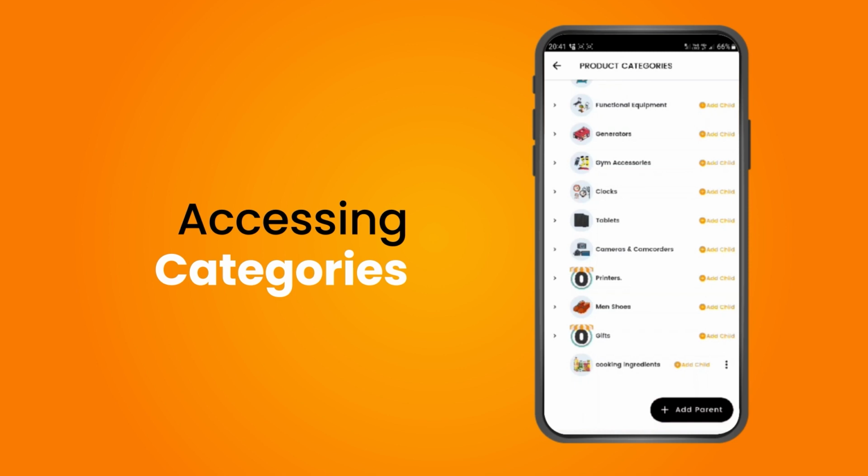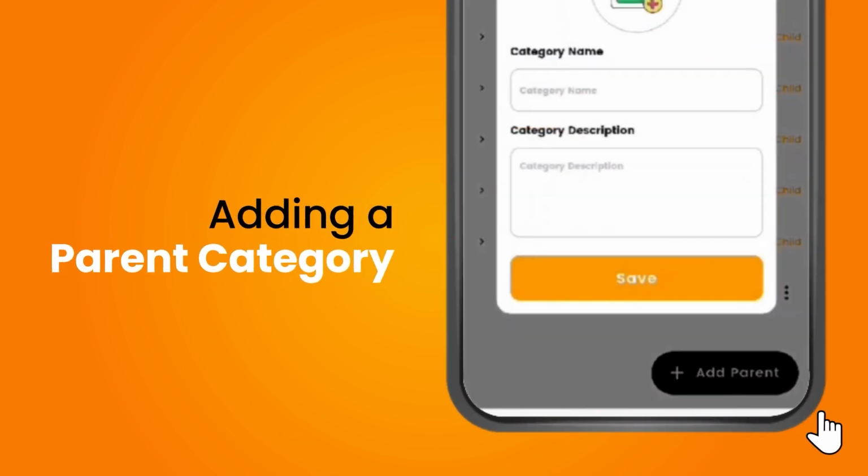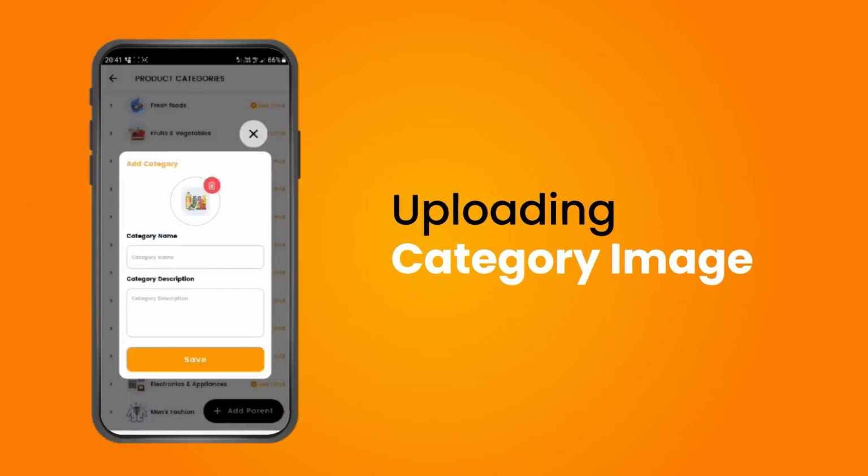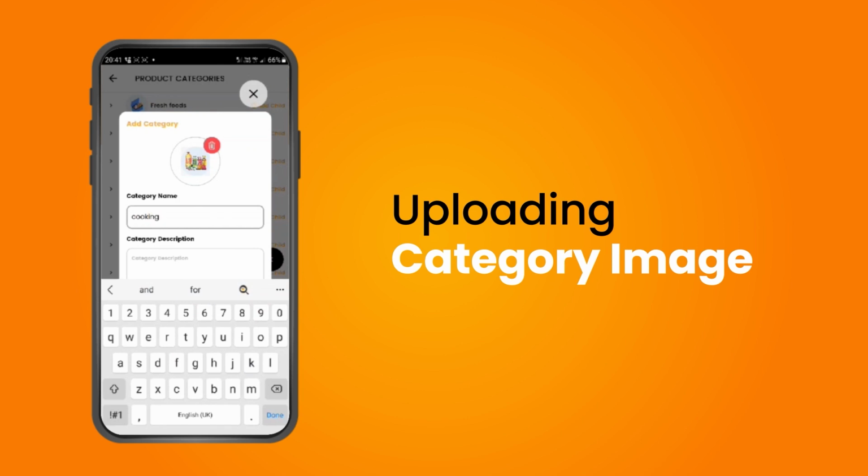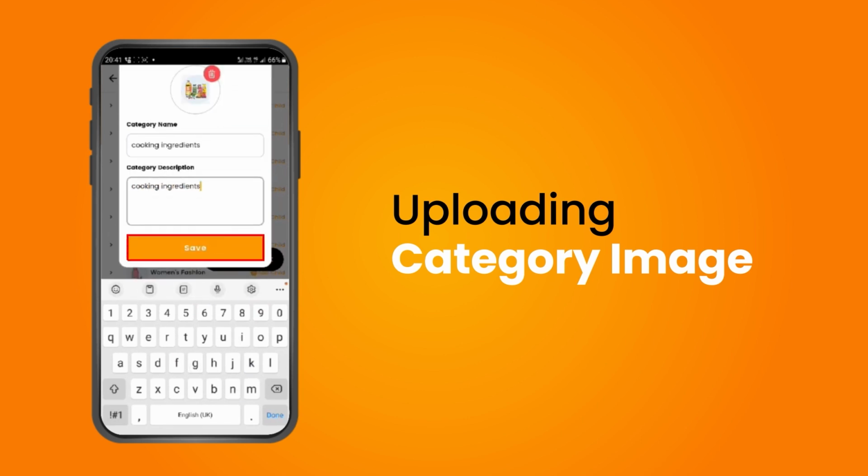To begin, scroll down and select the Categories option. Now, click on the Add Parent button to create a parent category. You can also upload a category image. Then, enter the category name and description. Finally, click on the Save button to save your changes.